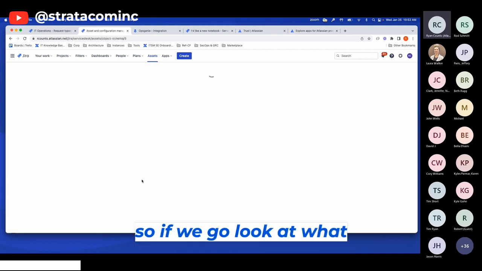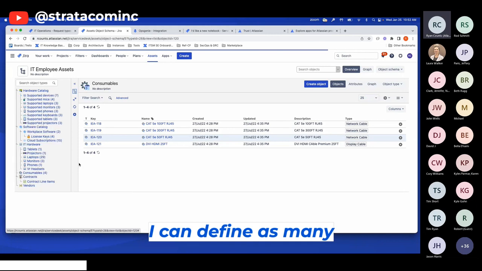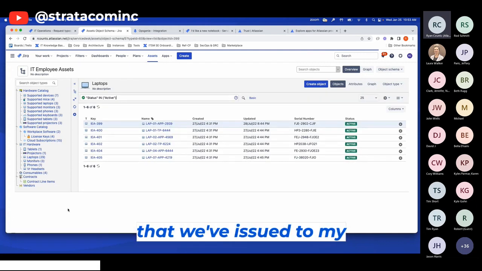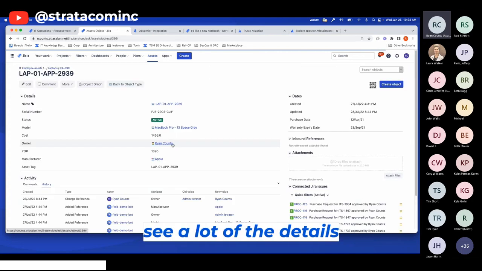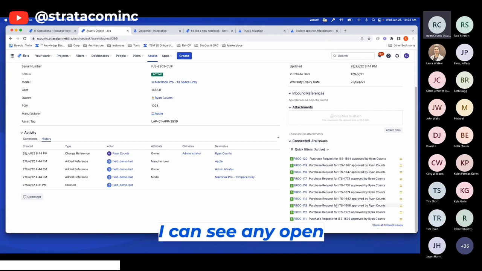Okay. So if we go look at what one of these schemas looks like, all of this is fully configurable. I can define as many object types as I like. This is just one example where we're tracking IT employee assets. So I can see things like, what are all the laptops that we've issued to my users? Within any of these objects, I can drill in and see a lot of the details that we saw earlier within that particular ticket, as well as additional details. For each asset, I can see any open issues for that particular asset to tell me, is this a problem child or whatnot.